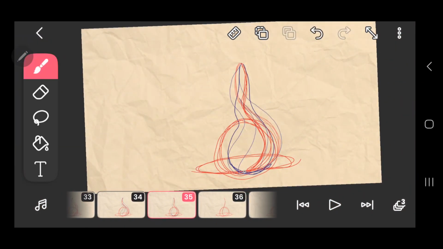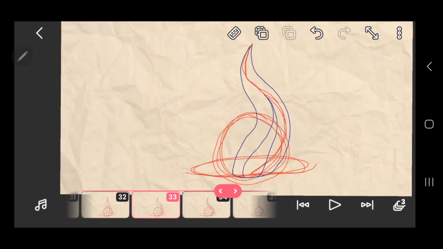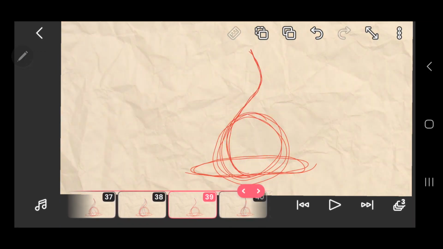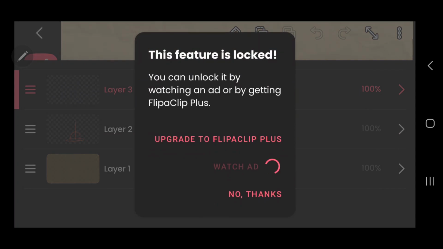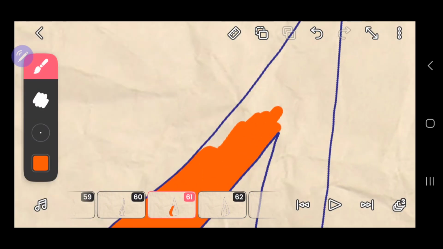So here I'm starting with the most simple, which is a single flame that you would see like on a candle or something, and practicing the swaying effect and whatnot.